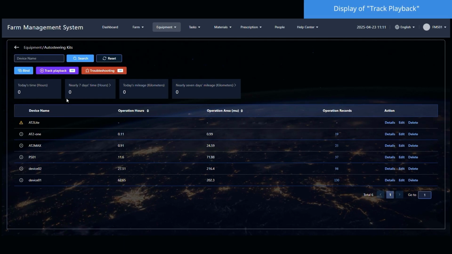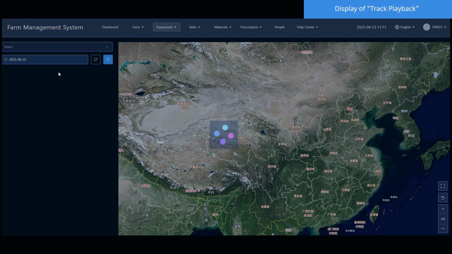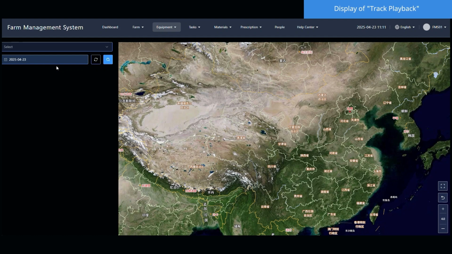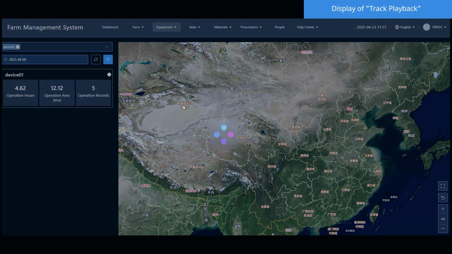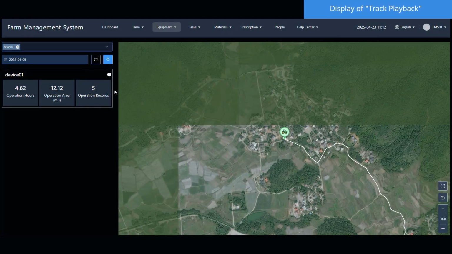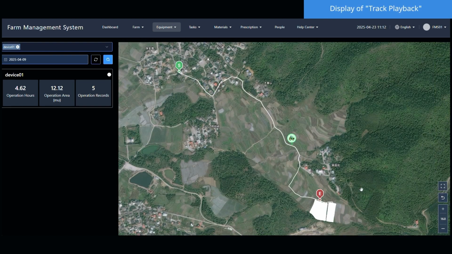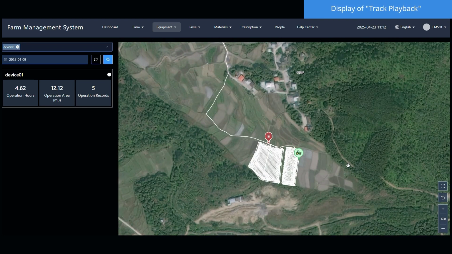In the interface of the navigation kit, click on Track Playback. You can query the track playback for the corresponding device and date on the left side. And the map on the right side will display the replay of the device's working track.